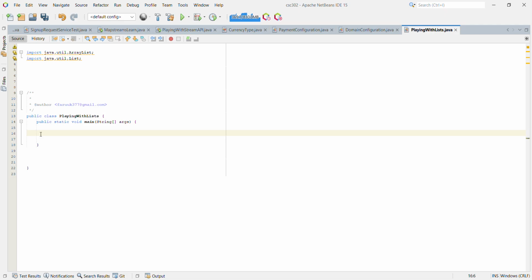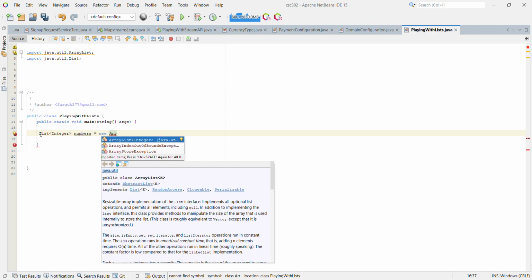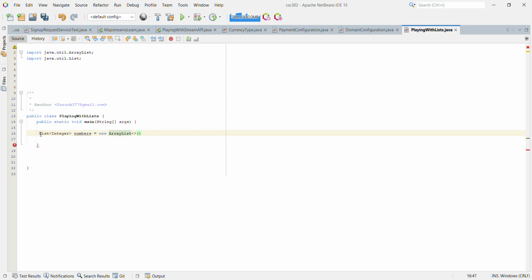So let's go ahead. A list is a collection of what could be numbers, could be strings, it could be anything. Now I'm going to create a list of type integer, and we're going to call that list numbers. So let's say List, the type is Integer, and the name of the list is numbers. Then we say it is a new ArrayList.